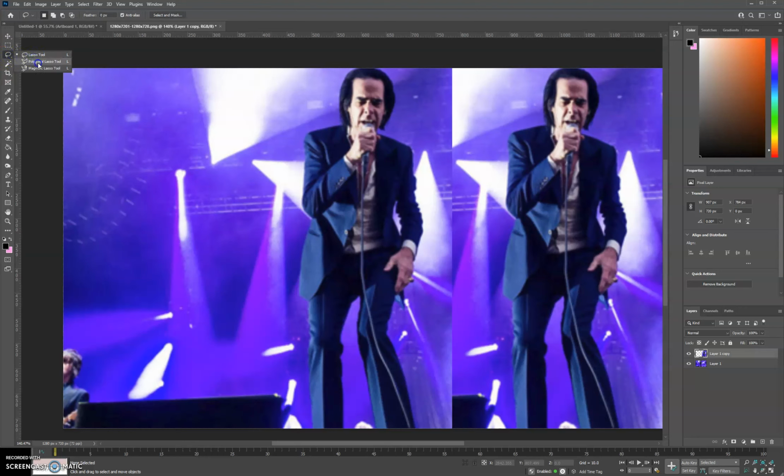Underneath the lasso tool, you've got your polygonal lasso tool, which is exactly the same but works in straight lines. And then underneath that, you've got your magnetic lasso tool, which is really cool, because what that does is you click on part of the image and it will basically trace along as close as it can to similar pixels.